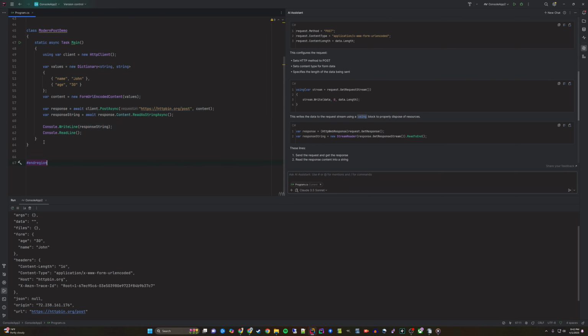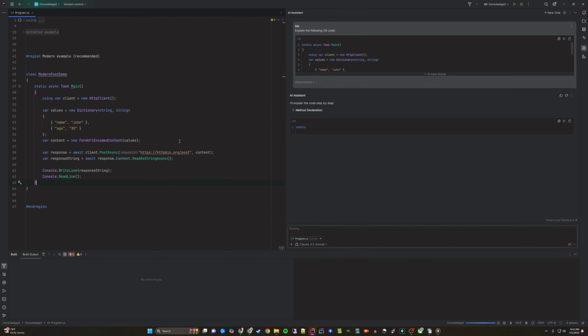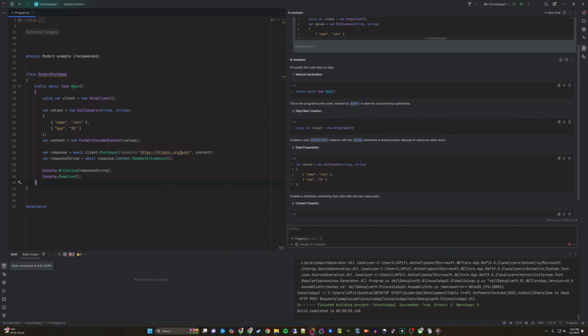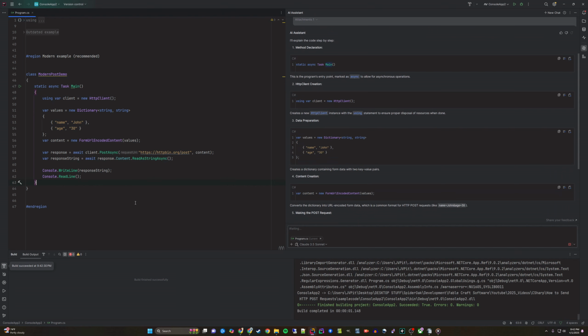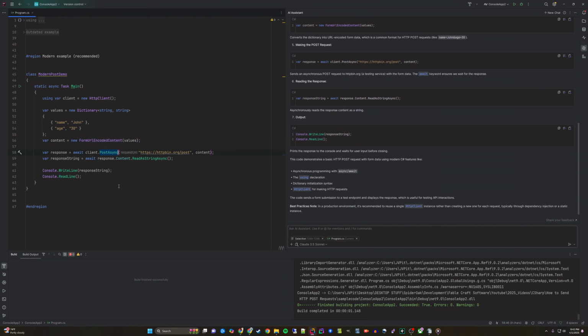Now let's switch to the recommended and modern way, using the HttpClient class. The HttpClient method vastly simplifies sending POST requests. Here, we use the FormUrlEncodedContent class to neatly package our parameters. Then, with one simple line, we send our request using PostAsync.